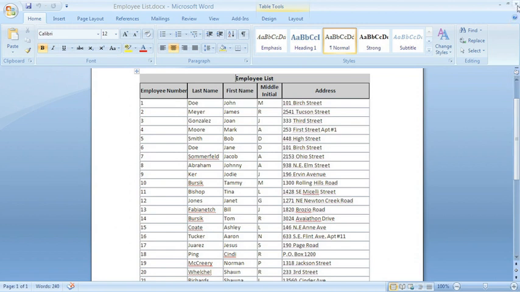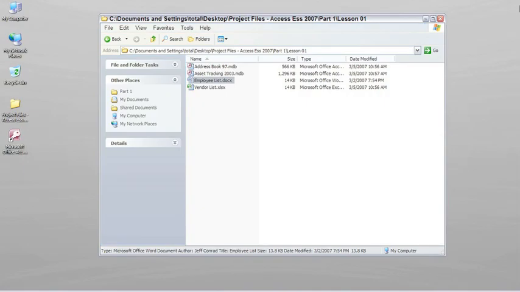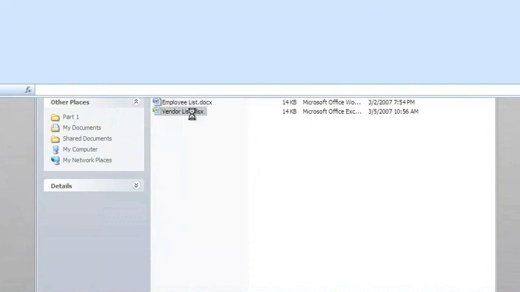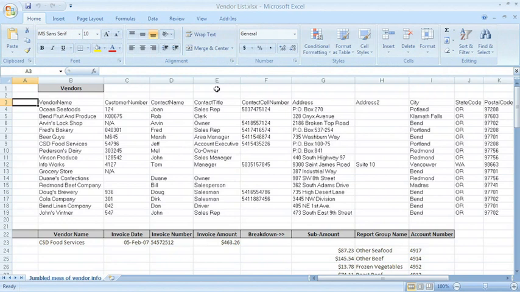I'm going to close Word now, and I'm going to open the vendor list spreadsheet inside the Project Files folder, Part 1, Lesson 1. As you see on your screen here, this vendor list spreadsheet has a lot of vendors listed here. Vendor name, customer information, we have addresses for our vendors, we have contact information.